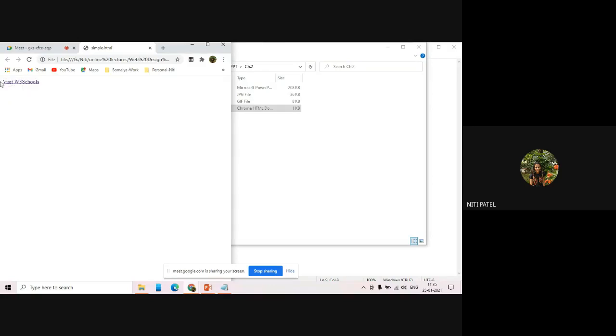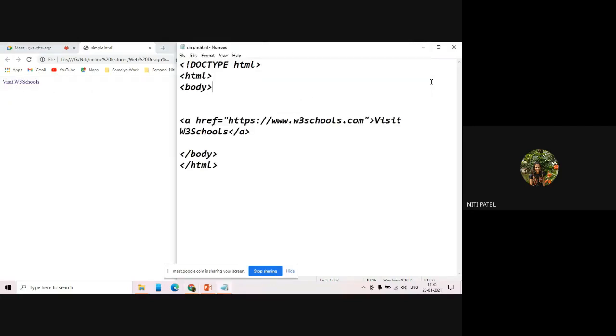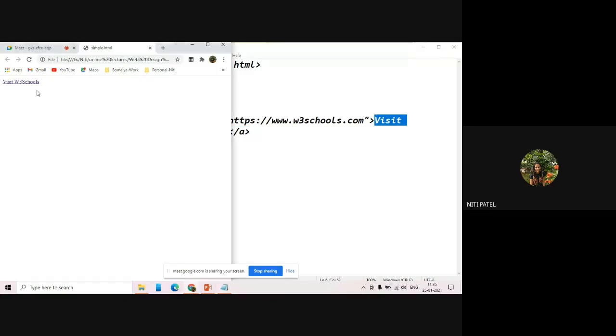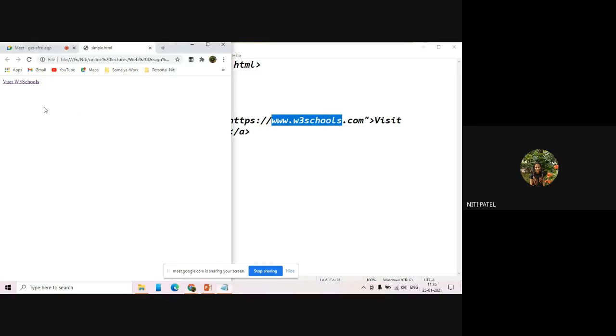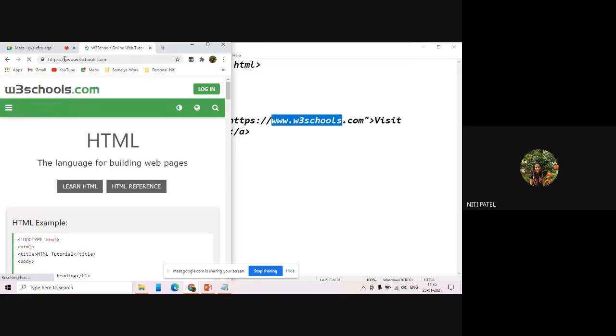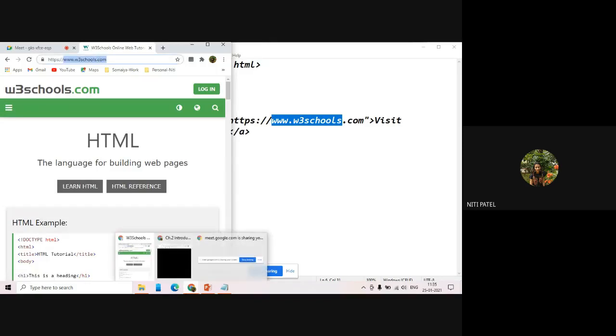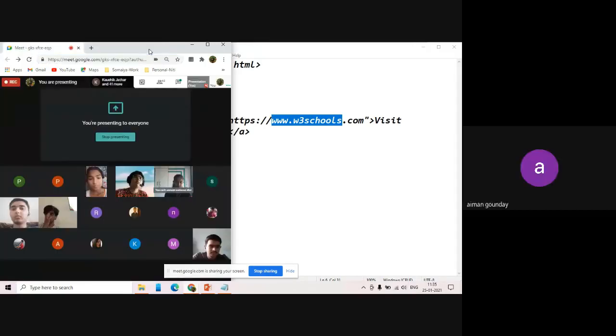So can you see that text, "Visit W3Schools", which is written as it is? Now what will happen when I click? When I click, it should go to www.w3schools.com. So when I open it, it should go to www.w3schools.com. Understood?